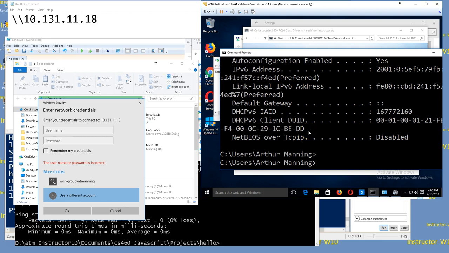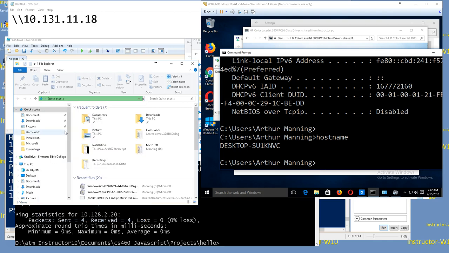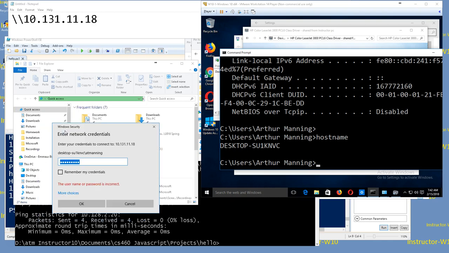Let me go see what my host name is. I'm going to show you how to change my host name as well. It's one C backslash, and then back. Like that. I thought that's what my username was. Let me check here.